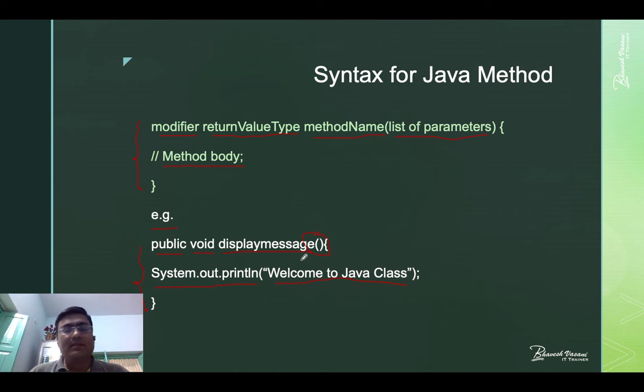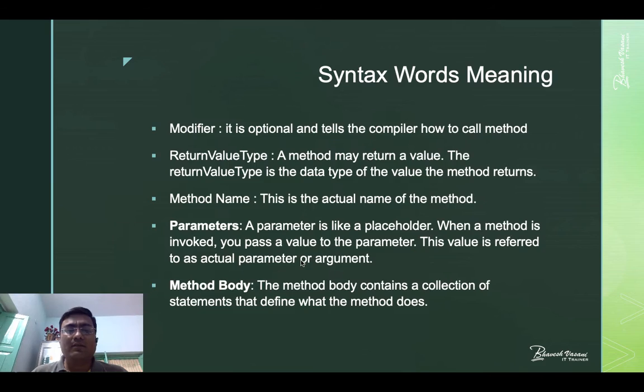Now we are understanding each word of the syntax. First of all, the word is modifier. So what is a modifier? A modifier is an optional word. The modifier tells the compiler how to call a method. Then the second thing is the return value type. A method may return a value or sometimes not. Whenever a method does not return any value, we have to use the keyword void. The return value type is the data type of the value the method returns.